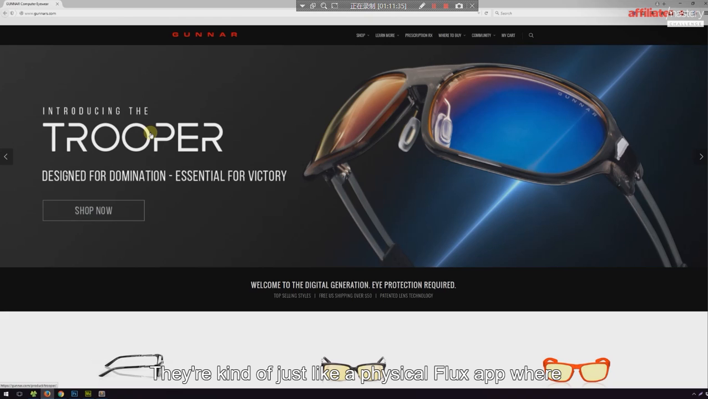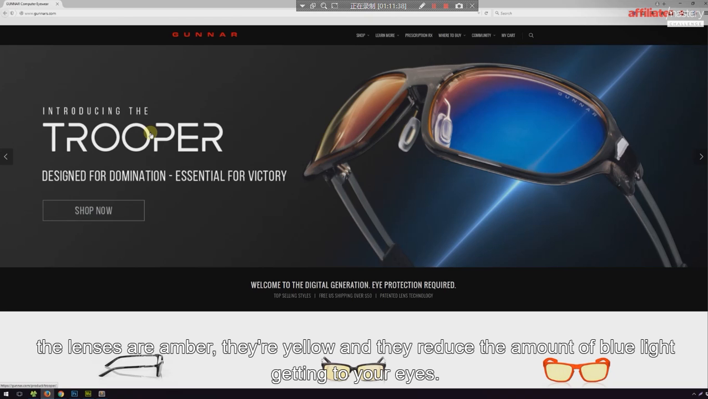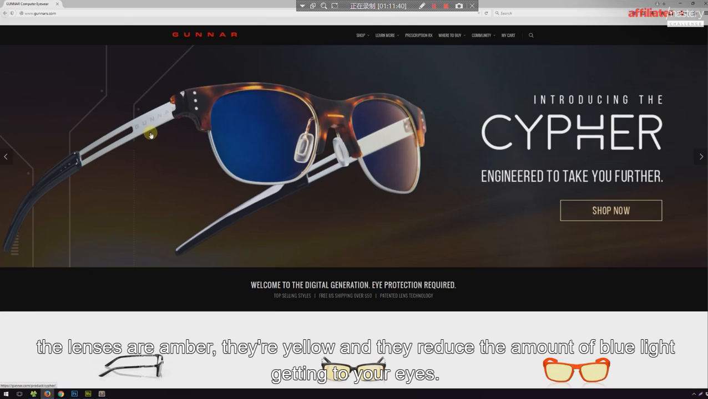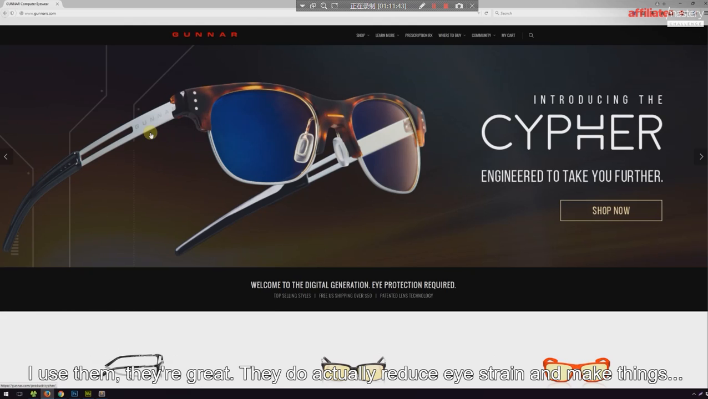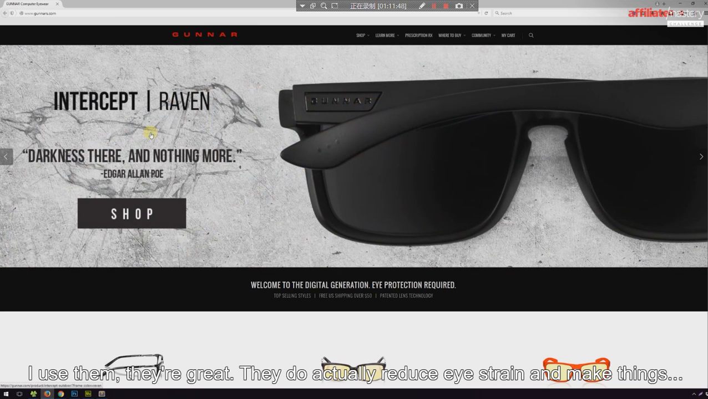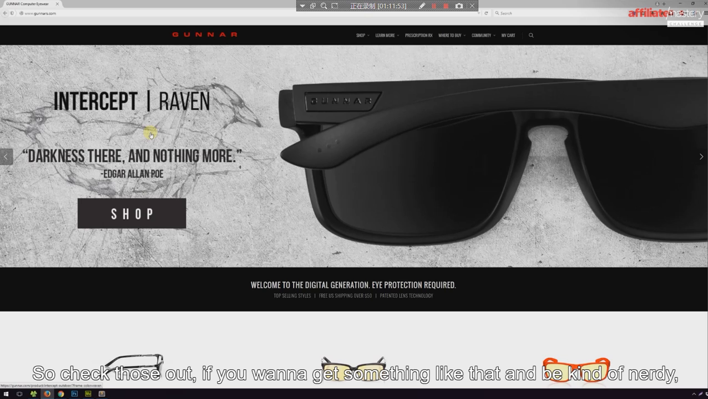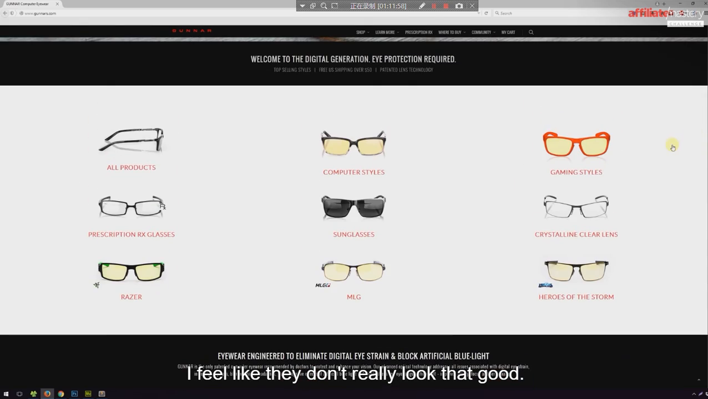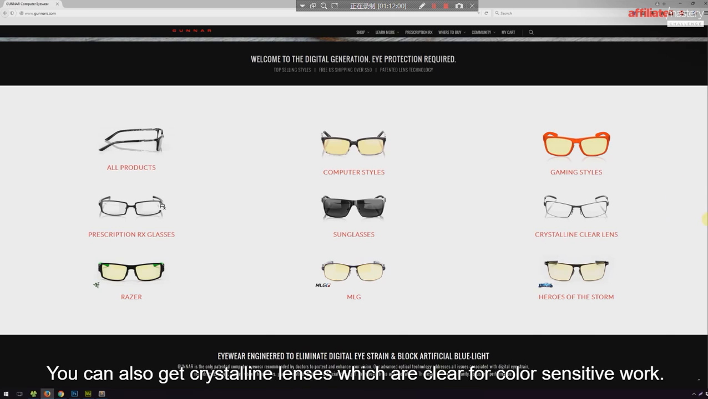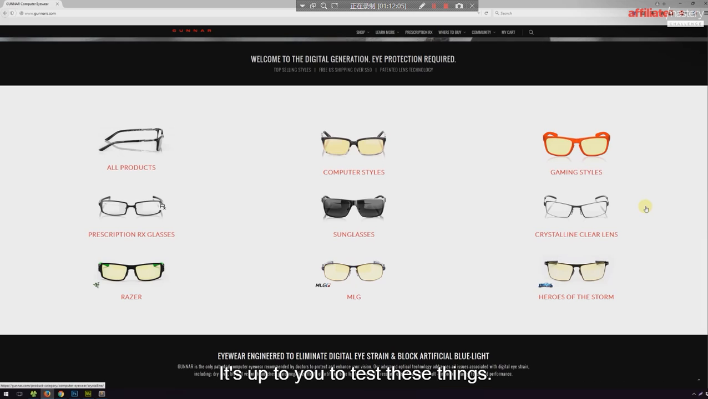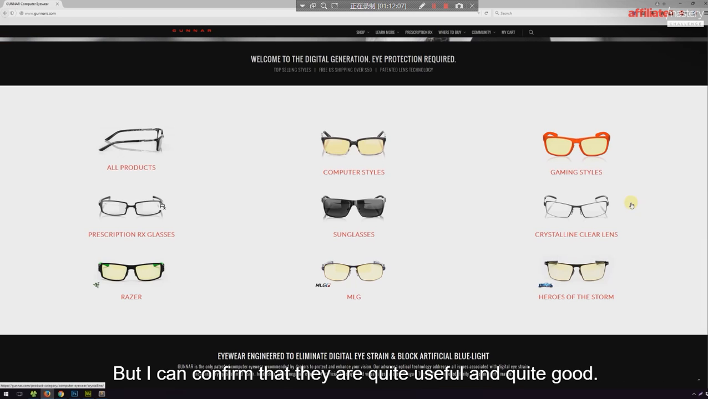They're just like a physical Flux app where the lenses are amber, they're yellow, and they reduce the amount of blue light getting to your eyes. I use them, they're great. They do reduce eye strain and make it a little bit easier to work on computers late at night. So check those out if you want to get something like that and be kind of nerdy. I feel like they don't really look that good. You can also get crystalline lenses which are clear for color-sensitive work. It's up to you to test these things, but I can confirm that they are quite useful and quite cool.